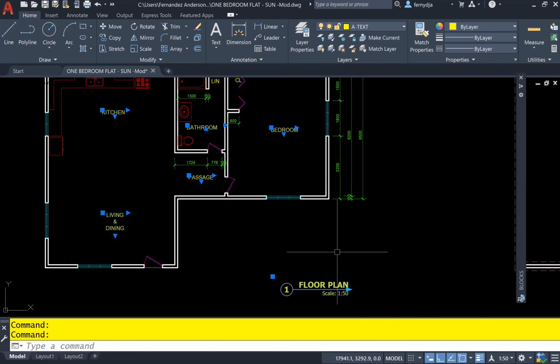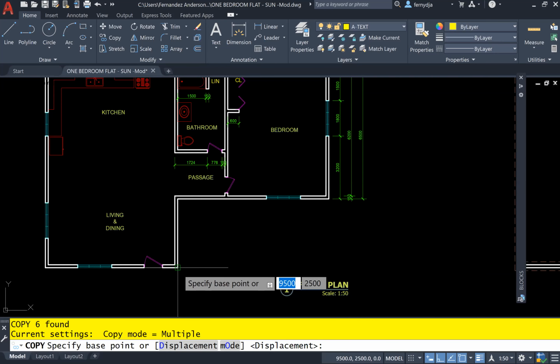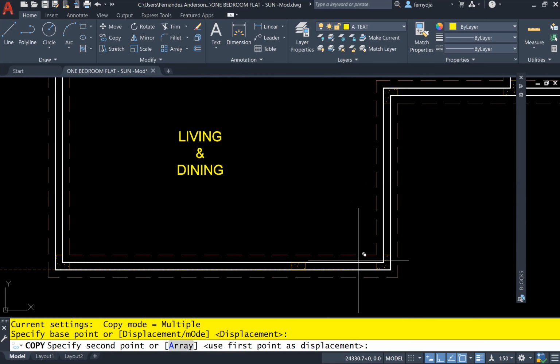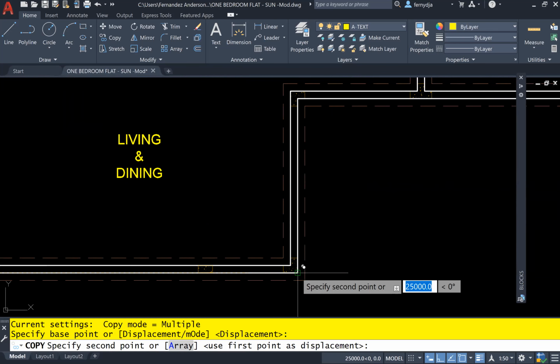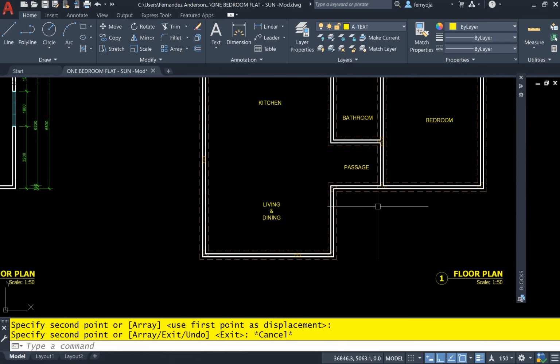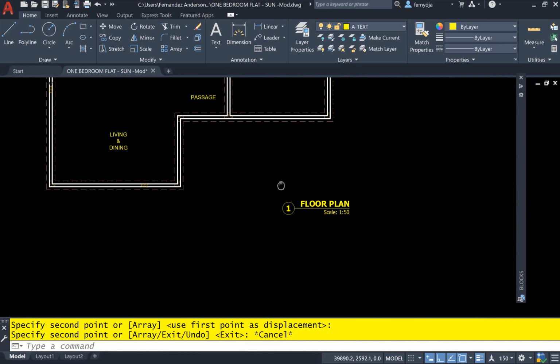So it's time now to launch the copy command, CO for copy, enter. I'm going to pick a reference on the building, which I can use on the foundation plan across here, and then press escape. So what it means is that all of those texts are now in the same position as they were in the floor plan. So that's working smart and not hard.